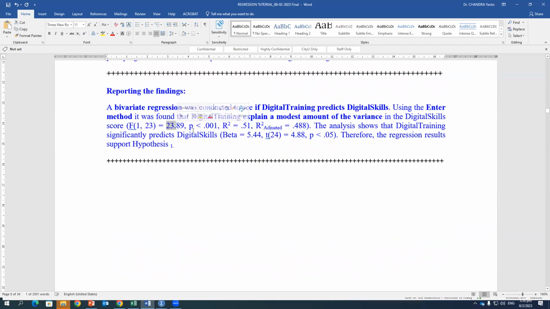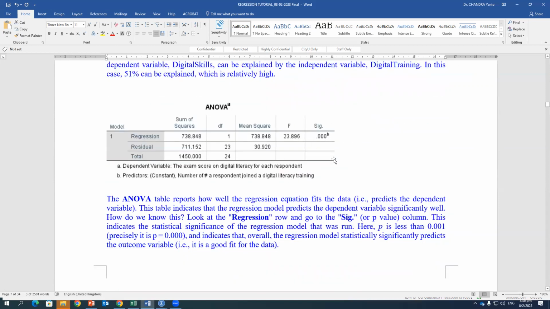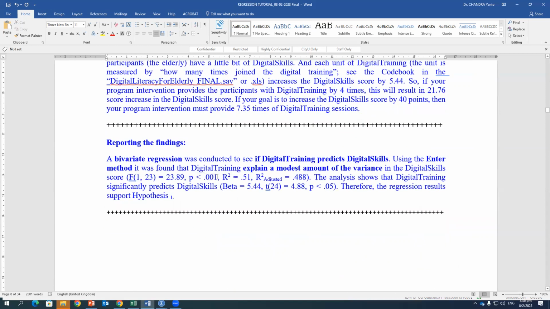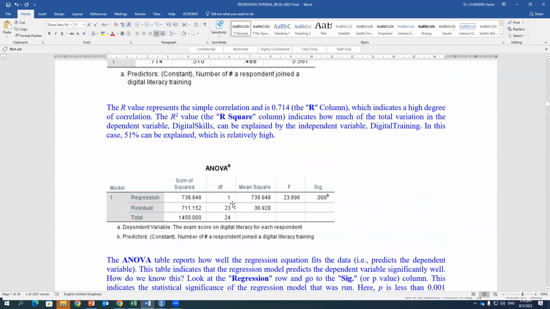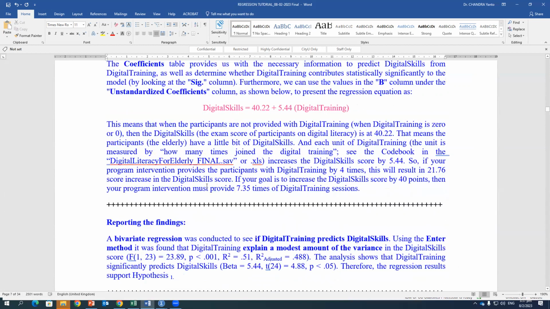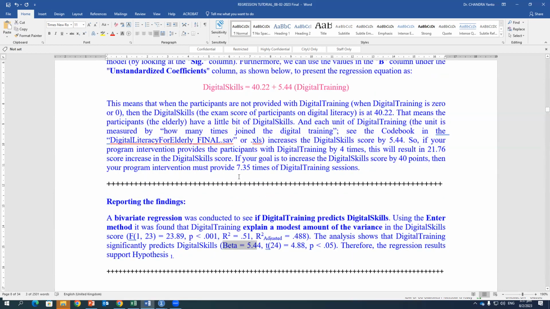So we have F(1,23) equals 23.89. Is it significant? Yes, at a p-value of 0.001, and our R square is 0.51. Where is R square? Here, 0.51, right? And the analysis shows that digital training significantly predicts digital skills at this beta value of 0.544.